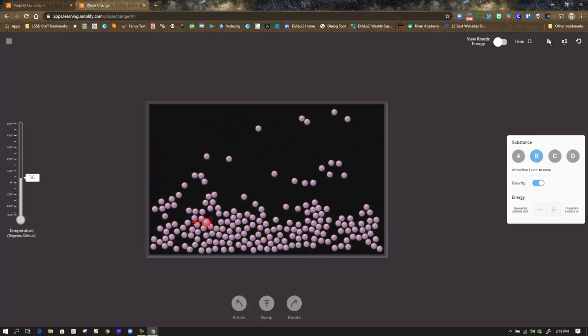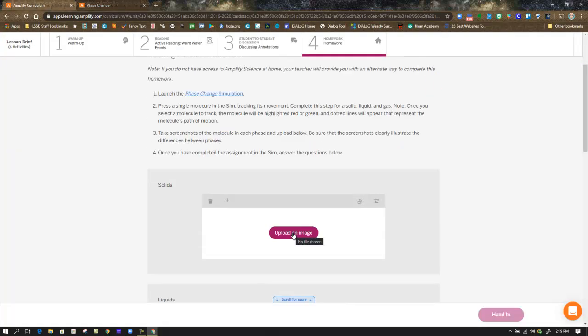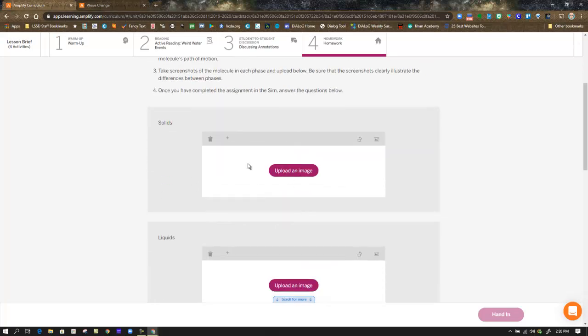So you're going to pause the video at the different points in which you think the model is representing a solid, a liquid, and a gas. So if I think the molecule is in a solid state right now, I can see some of its movement, I'm going to stop it and screenshot this. When I head back to the initial page with the instructions, I can then upload that screenshot. It's going to be a screenshot that represents molecule movement in solids.